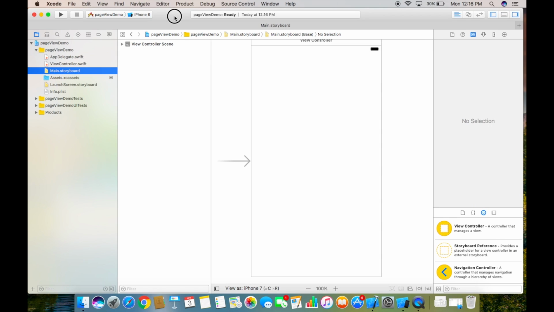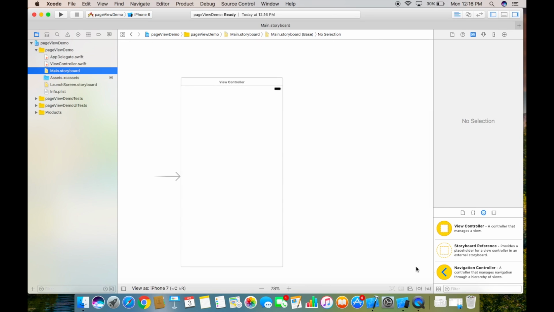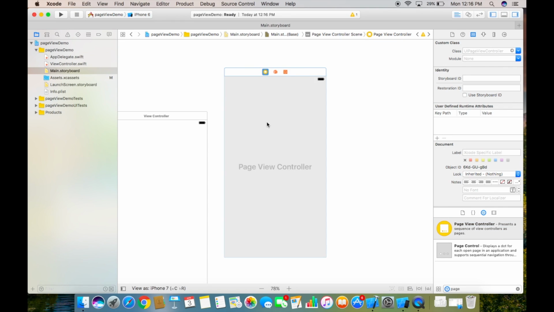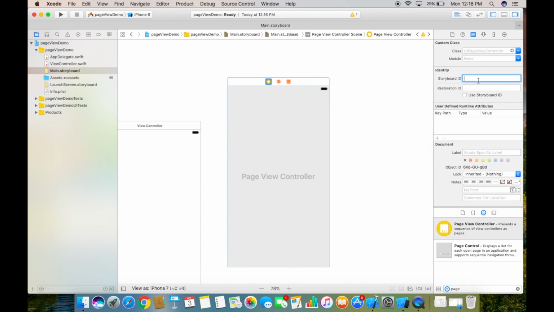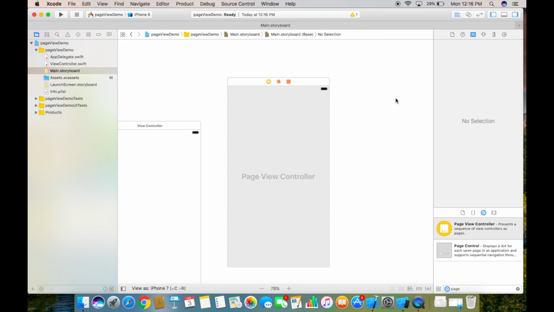Alright, so now that we're inside our storyboard, we just need to do a couple of things quick before we actually get into our code. So the first thing we're going to do is we're going to drag in a page view controller. So drag that in, and then we're going to click on that and give it a storyboard ID of something like, I'm going to call mine page controller, like that.